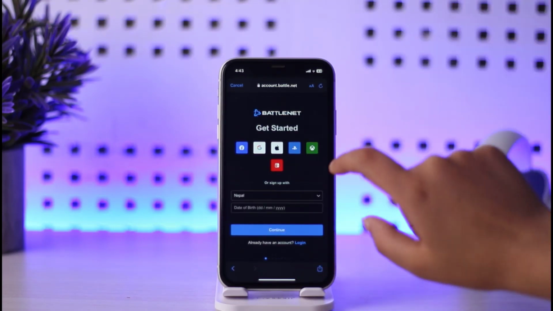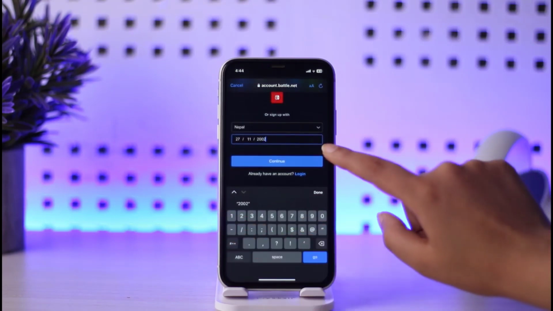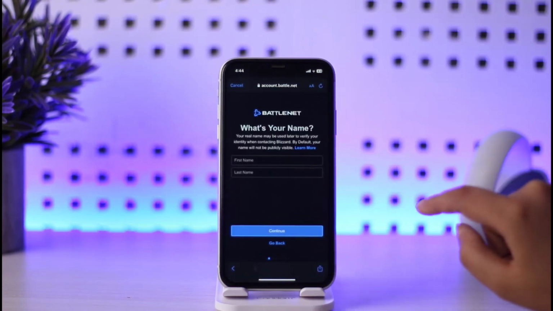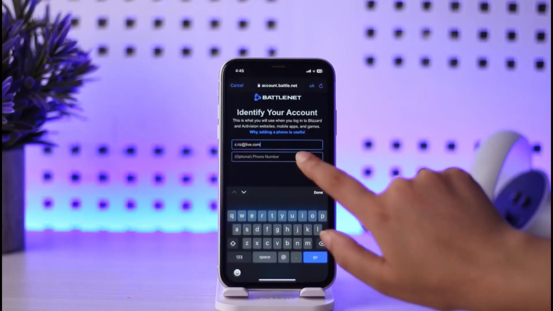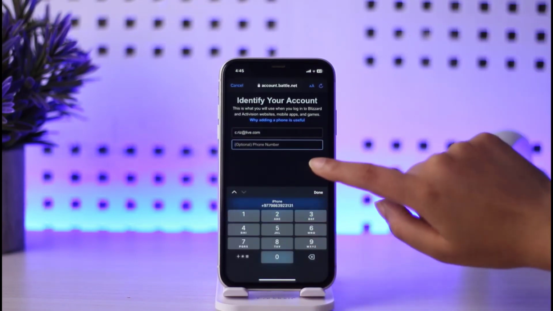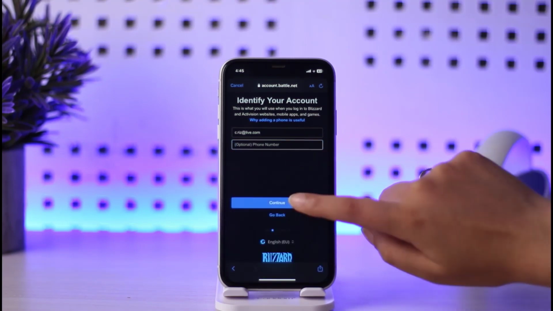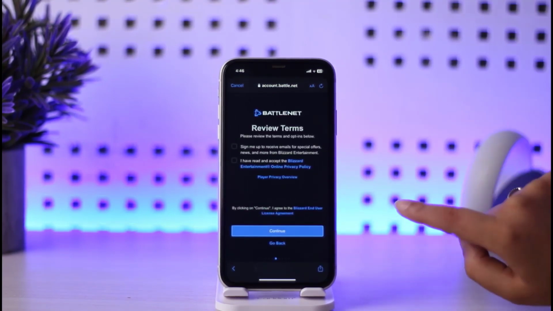Once you do that, you will go ahead and enter the date of birth. Once you enter your birthday, tap on continue. Now enter your first name, and now enter your email address and type in the number. It's optional, so you don't have to if you don't want to. Tap on continue and now you will see this kind of interface, right?